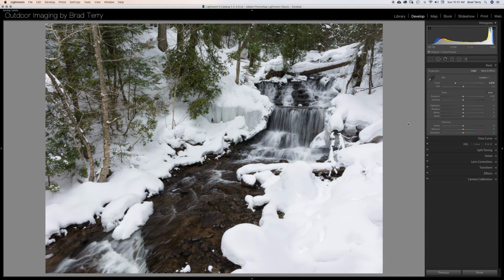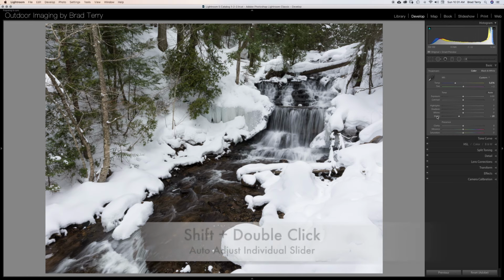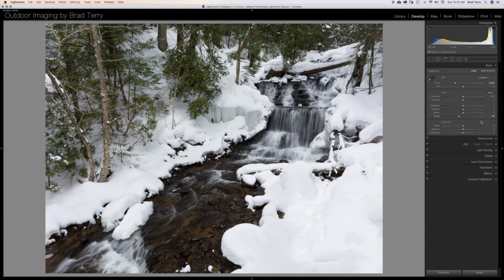Now, you can also have Lightroom set automatically the tones for the individual sliders, and this can be helpful. So if you want to set your blacks and then have Lightroom do it for you, you can do that by holding the Shift key on your keyboard and double clicking on the blacks slider. And I'll go ahead and I'll do that now. And now you can see that Lightroom says, well, it should be at a -20 value.